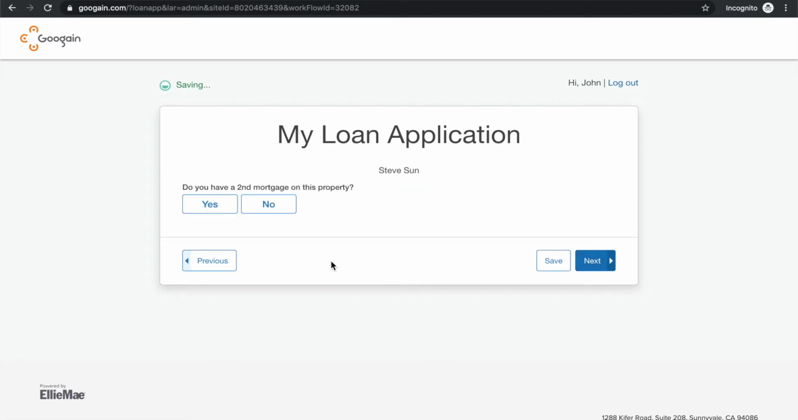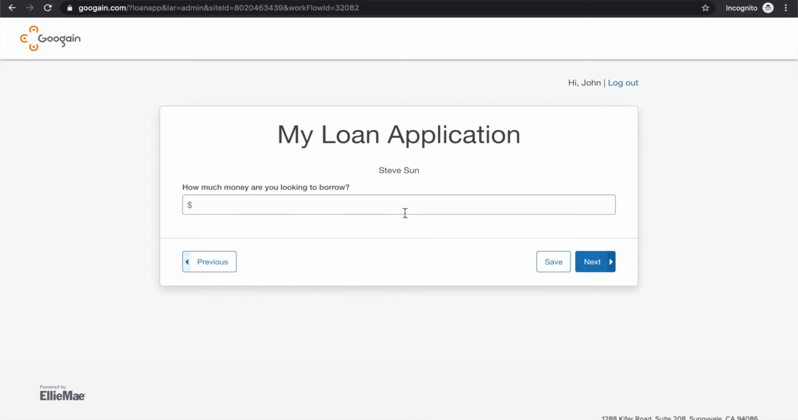Next, do you have a second mortgage on this property, which usually means a HELOC or something else on top of your primary mortgage, which is a subordinated lien. For simplicity, we'll just click no, which is like 99% of the cases. How much are you looking to borrow? We'll still say 500. So we're not doing a cash out and we're not bringing extra money to pay down the principal.